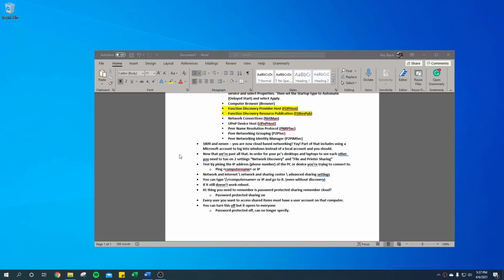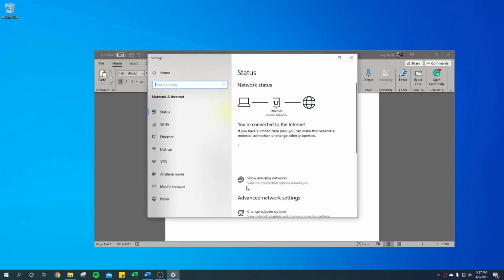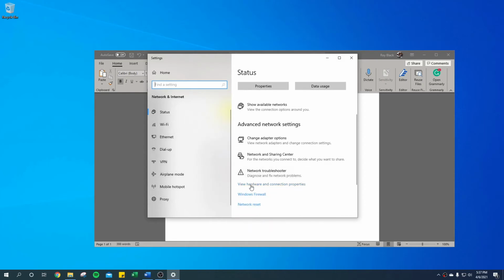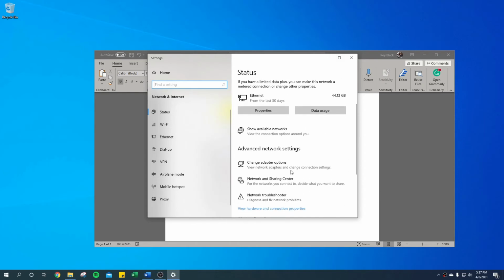Now, like I said, sharing files becomes a lot more complicated with the newer versions of Windows. The number one thing you need to remember is password protected sharing, and that's in the same area we were in before. The easiest way is to just turn it off, but then anything you share is open to anyone, and you may not want to do that.